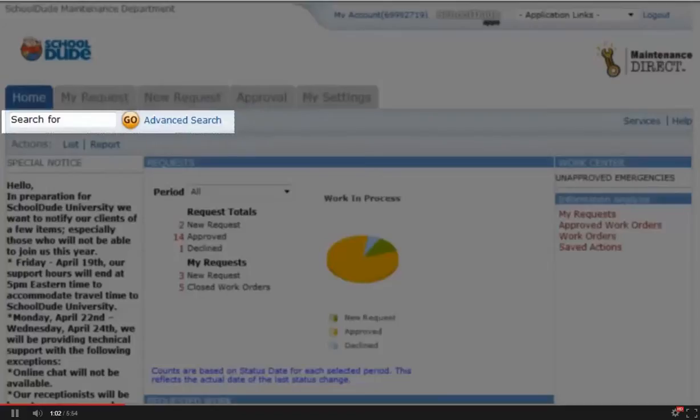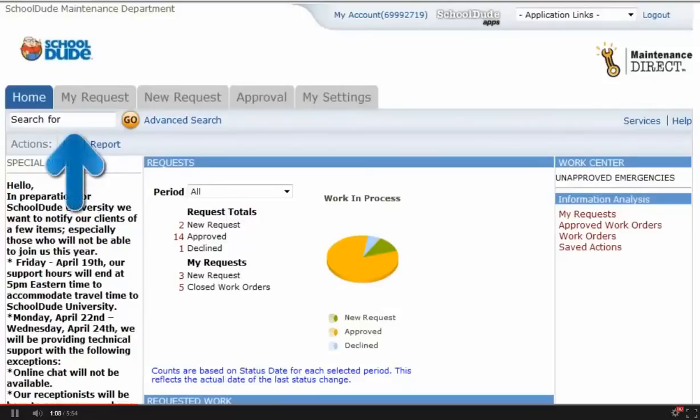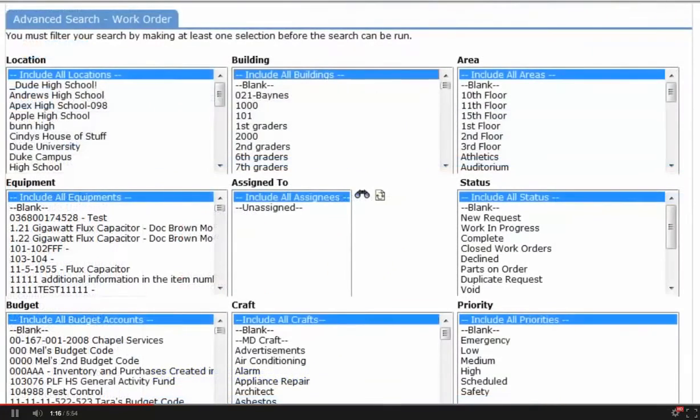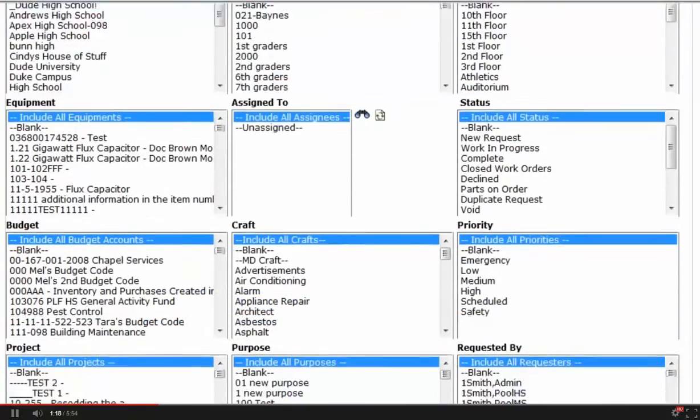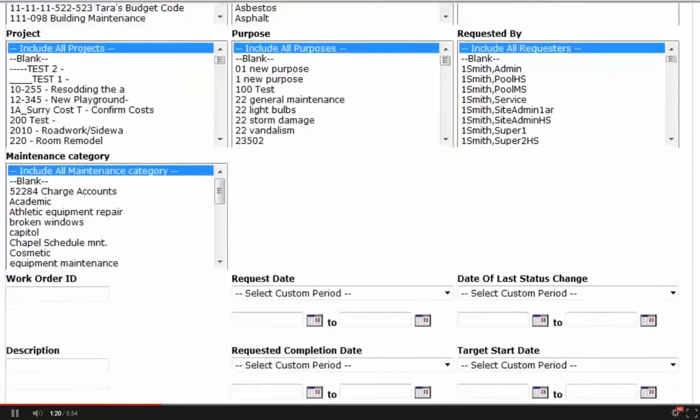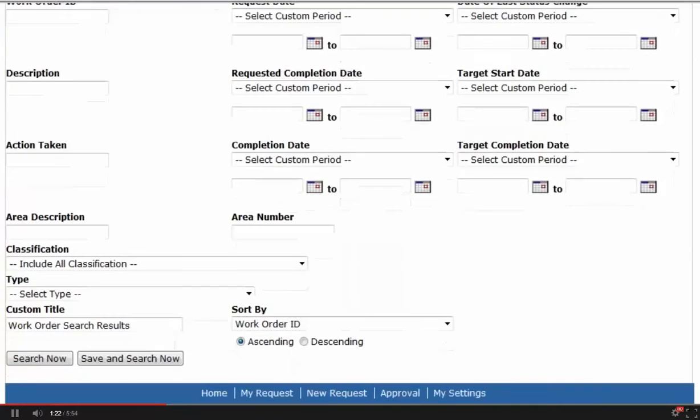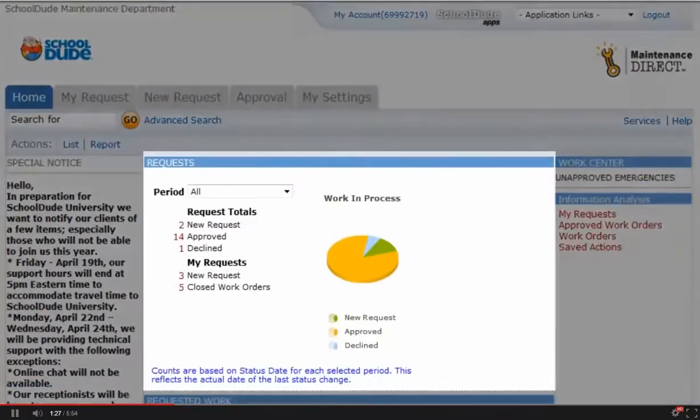Under the tabs, you have your Search For box and Advanced Search link. If you need to search for a work order, simply type the work order ID number into the Search For box and click Go. If you don't know the ID number, click on the Advanced Search link to bring up a page where you can select search criteria to narrow down the list of work orders to help you find the one you need. You will only be able to search for and view work orders that are taking place at your assigned locations.